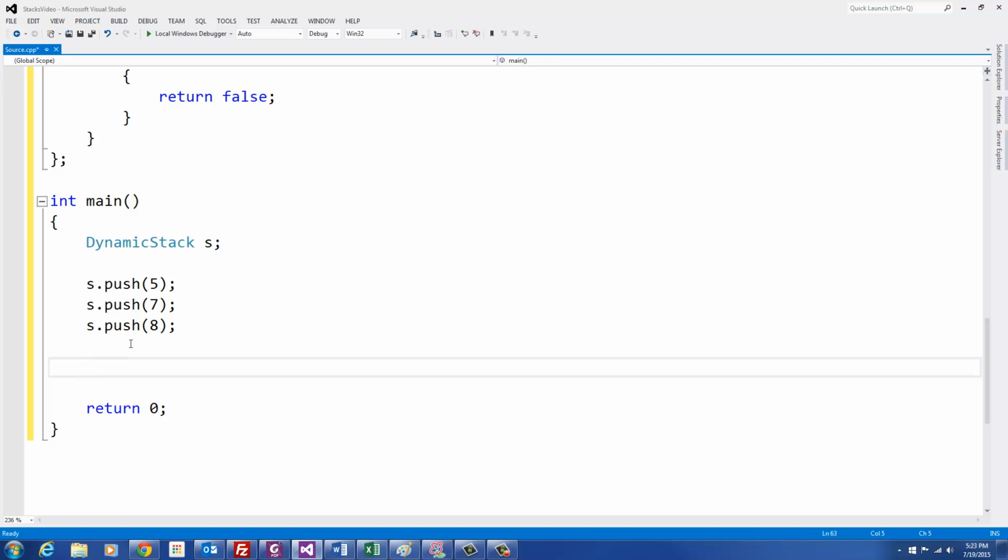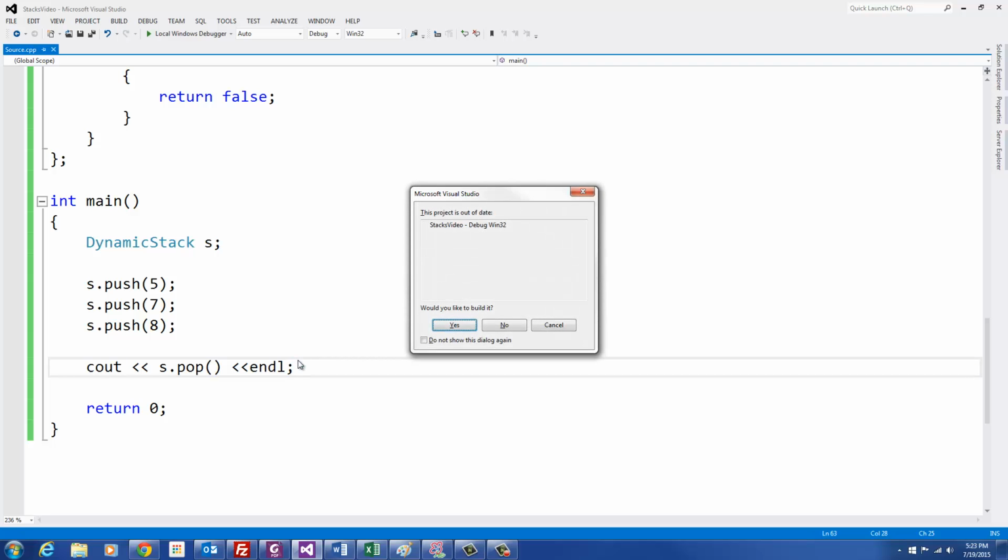Okay, so now that we've pushed a few values, let's go ahead and use the pop operation so we can actually check and see if our stack was implemented correctly. So I'm going to cout s dot pop, maybe a new line. Right, so what are we going to pop? Right, so first we push 5, then 7, then 8. So if this is working correctly, then we should get back an 8. So let's try it out.